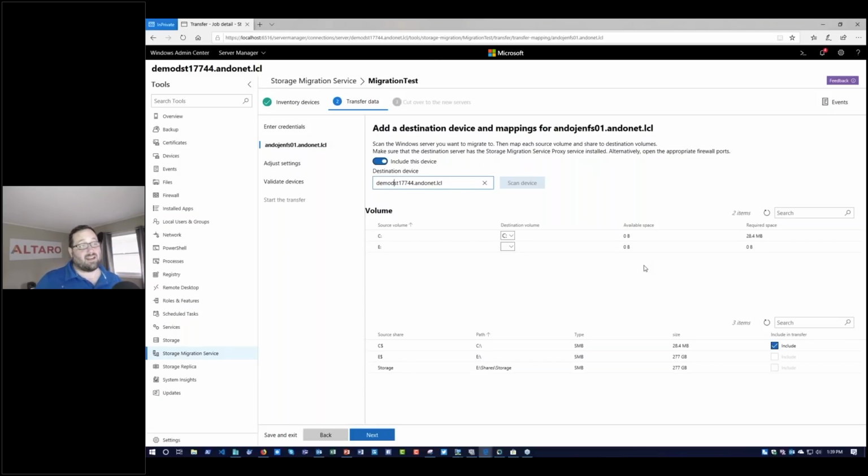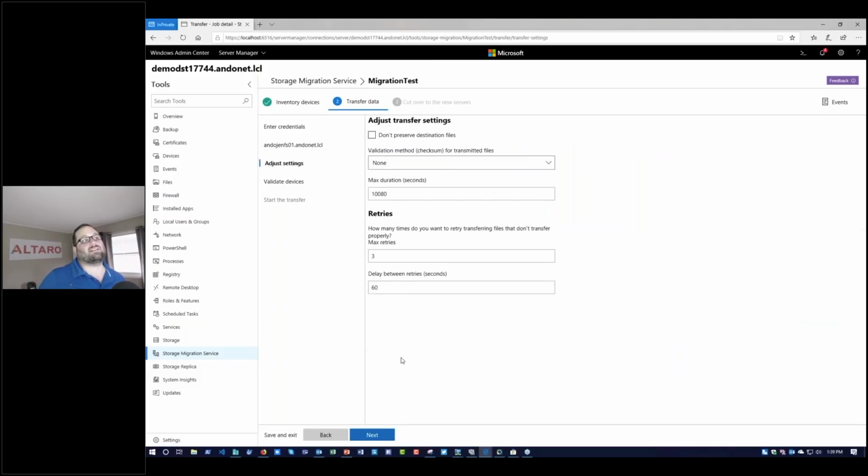Now, the source in this case has way more data than the destination can provide. So obviously, if we tried doing the migration, it would fail. And it would take forever because there's almost 300 gigs of data. But again, I just want to step through this process so you can see all the different steps. So here you can adjust some of the transfer settings, how the actual transfer functions and works. You can configure retries and delays and that type of thing.